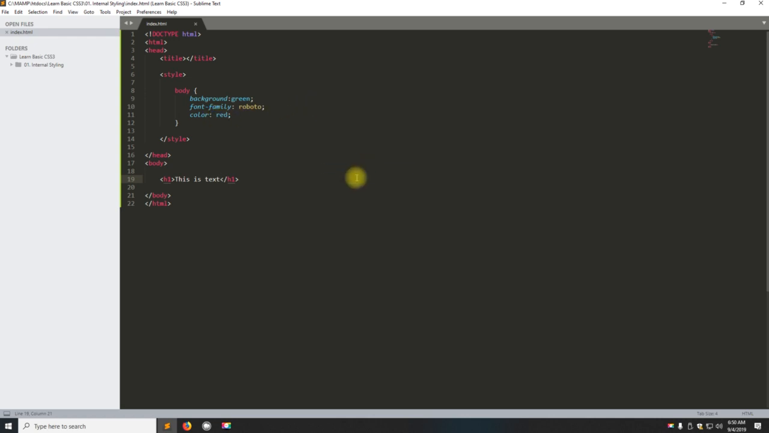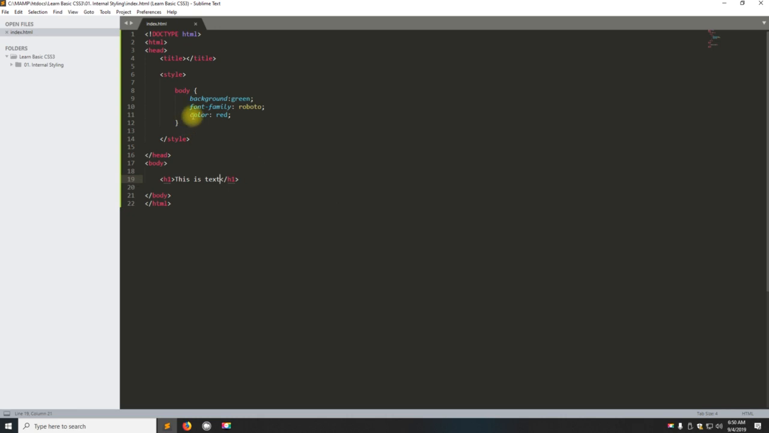So if I open this in the browser, you can see this is text. The background's green and the color is red. And the font family is Roboto. So that's internal style sheets, or styling, I should say, is you're going to build it right here.